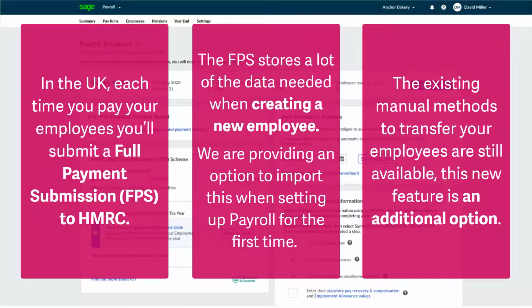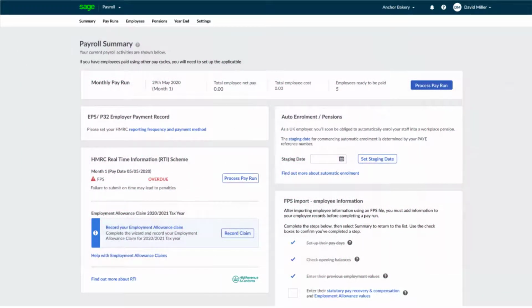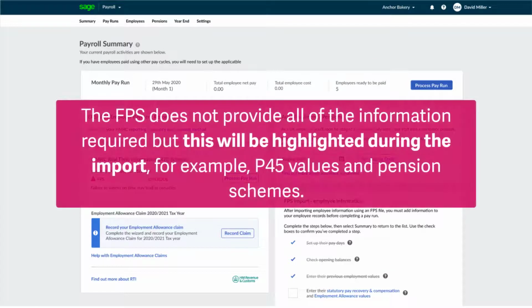The existing manual methods to transfer your employees are still available. This new feature is an additional option. The FPS does not provide all of the information required, but this will be highlighted during the import, for example P45 values and pension schemes.